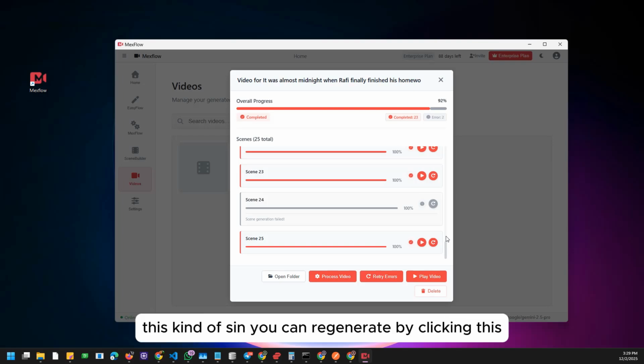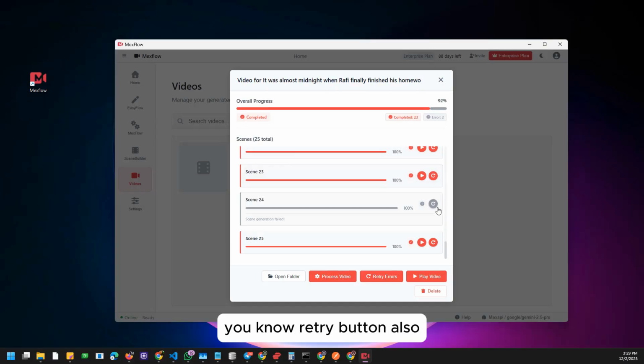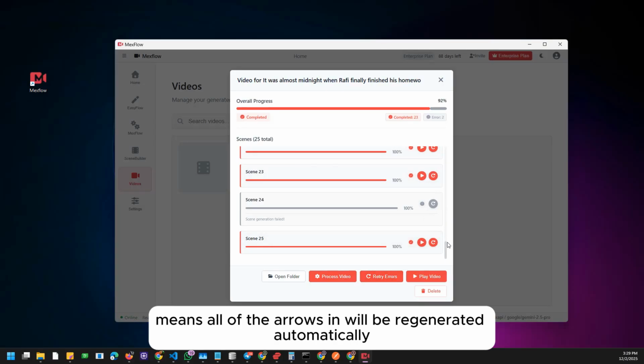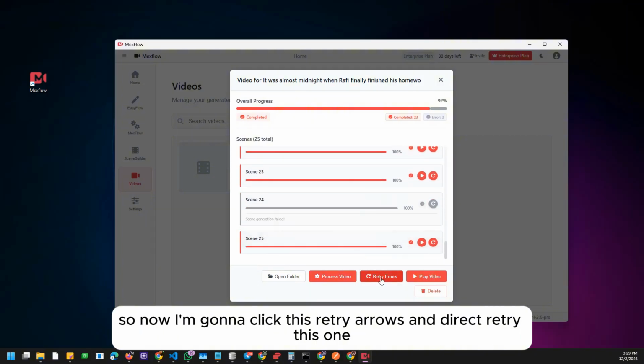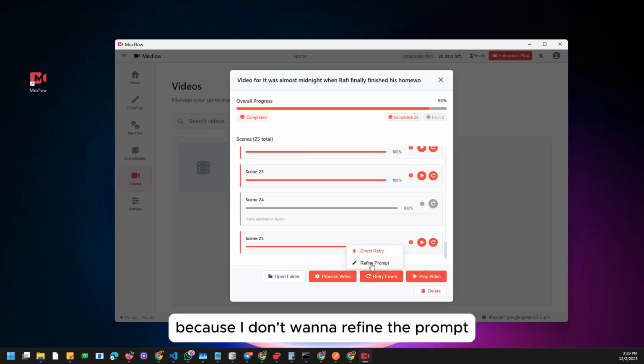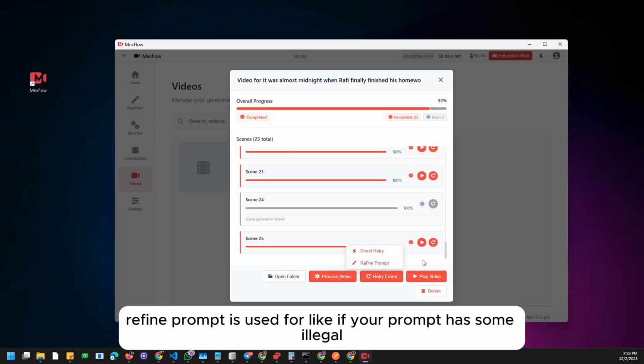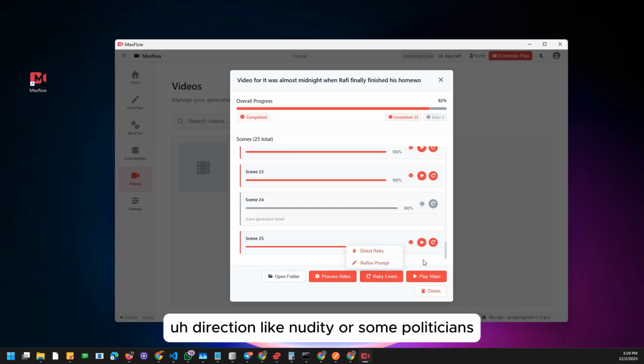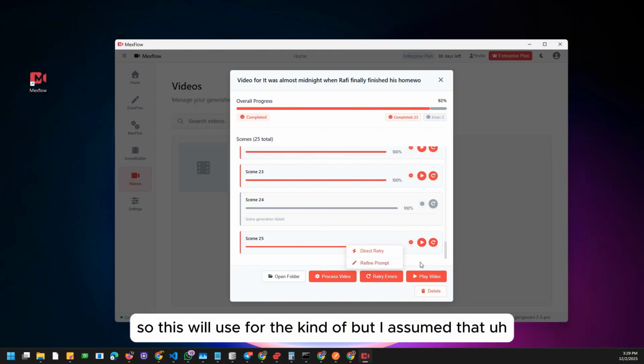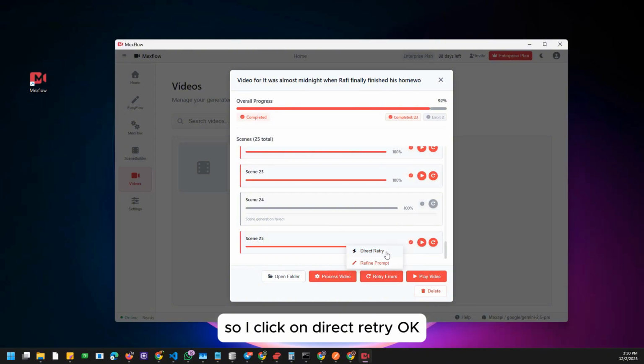So for this kind of scene, you can regenerate by clicking this retry button. Also, you can just click on this retry errors, meaning all of the error scenes will be regenerated automatically. So now I'm going to click this retry errors and direct retry this one, because I don't want to refine the prompt. Refine prompt is used if your prompt has some illegal direction like nudity or some politicians' words, so Flow will always reject. But I assume that this error was because of the network issue. So I click on direct retry.